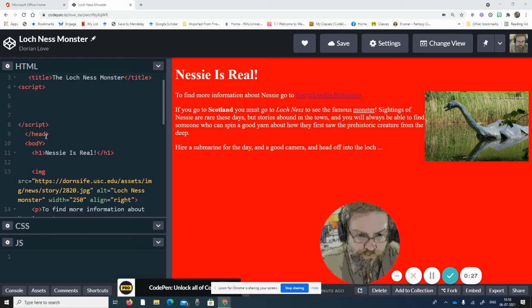Remember I said right at the beginning that one of the things that happens in the head is you can have some JavaScript running. So we're going to have some script that runs, and what it's going to do is ask the person viewing the web page what their name is and what their favorite color is, and then in the body of the web page, it's going to write out a message, basically telling the person that they've been pranked, that this website is a fake.